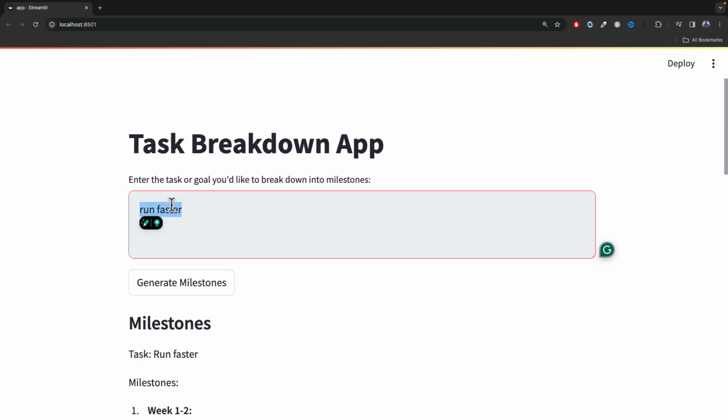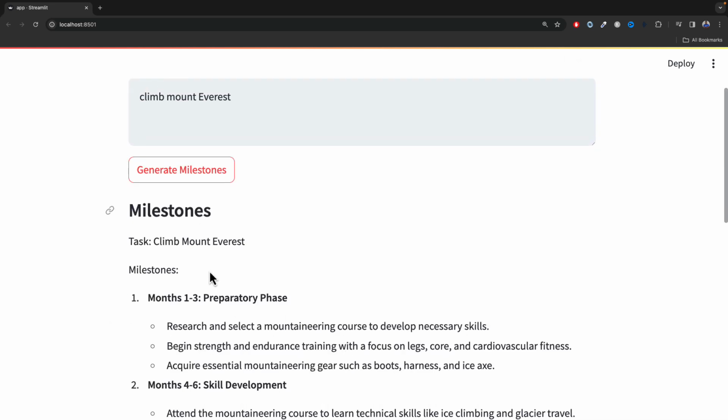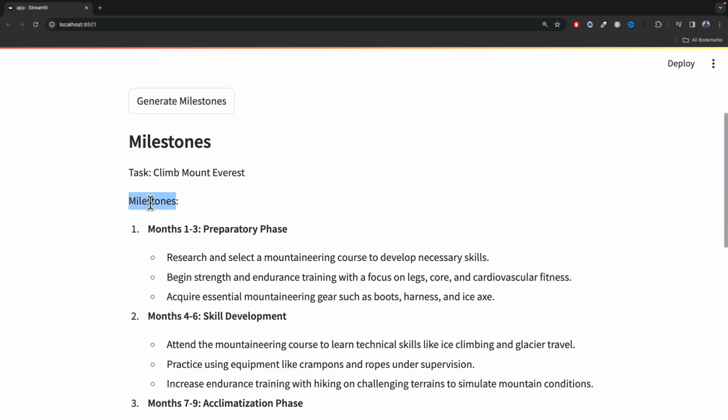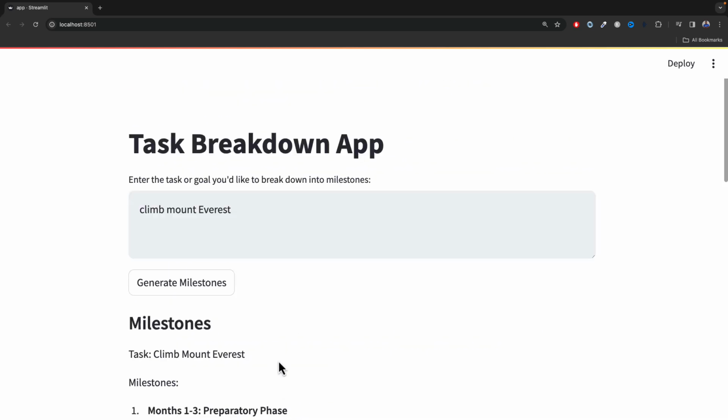Okay, and I can say, let's say, climb Mount Everest and hit enter, and it's going to do the same thing. We should get the milestones breakdown of what to do for that endeavor. So this is pretty amazing because we're using Python and AI to generate something that is very useful. And in the front end here, we're using what we call Streamlit, which is a Python web framework that allows us to quickly put together user interfaces such as this.